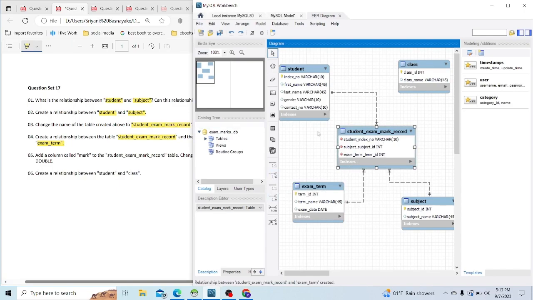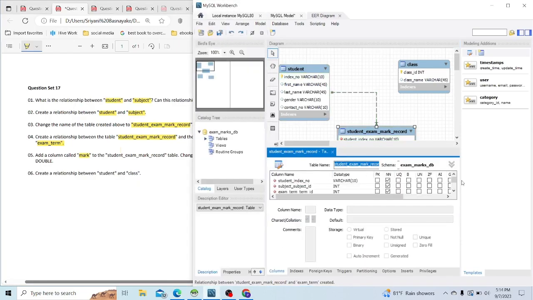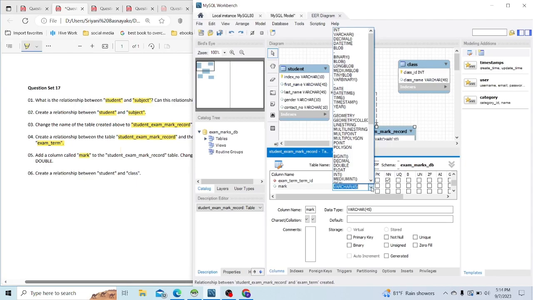For the fifth question, they have asked us to add a column named mark to the student exam mark record table and change the data type to double. So I'll add a column named mark and change the data type to double.